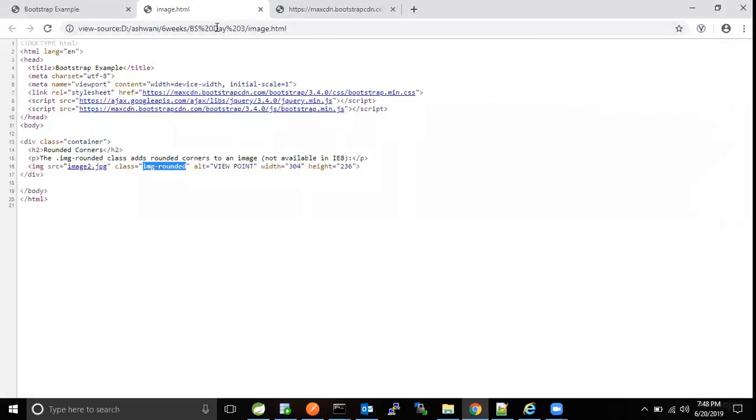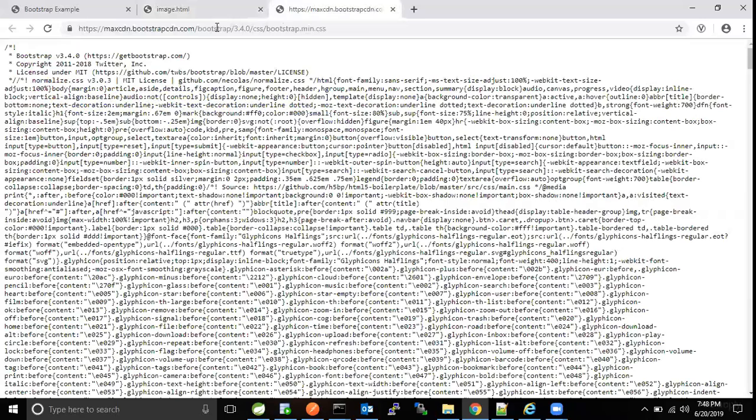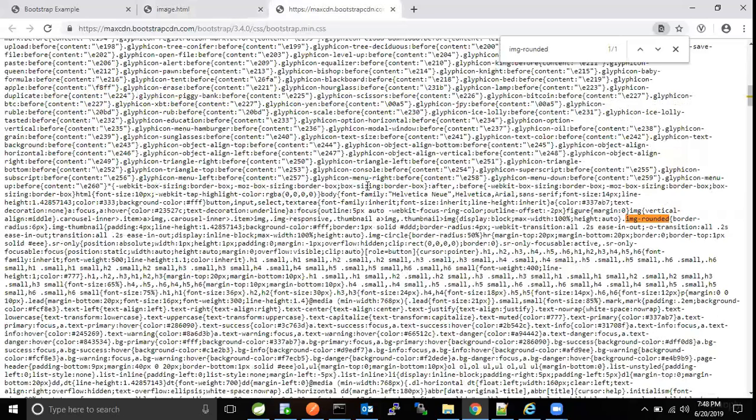So if I search this class here, not on Google, we are just opening the CDN, Content Delivery Network. So you can see what it's actually doing is nothing, it is just implementing the border radius with 6 pixels.